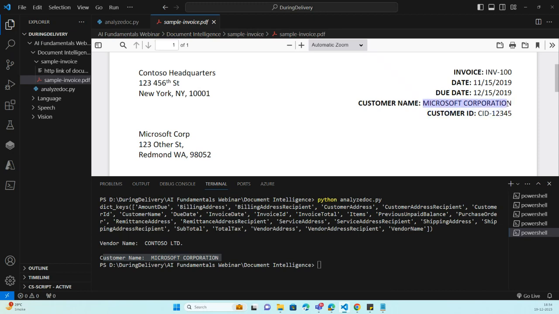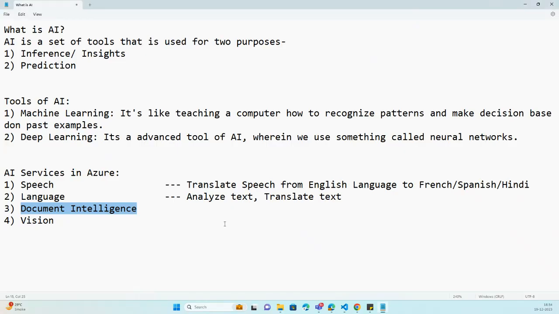Here it is. Customer name, Microsoft Corporation. The same thing is being shown over here. So it does this type of analysis on documents as well. With this, you have been introduced to three categories of AI services that Azure offers. First is the speech services category, second the language services category, third the document intelligence services category.